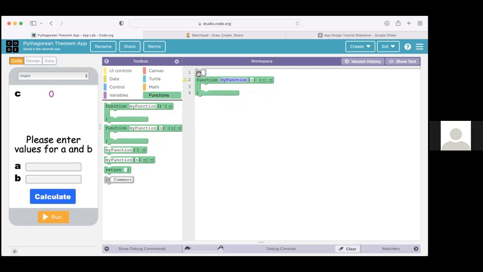And actually what we'll do is we're going to put the comment inside the function, so we know what the comment is referring to. Now, in the comment, we're going to tell what this function is going to do. So we're just going to say this function is going to calculate the third side, or the hypotenuse, of the right triangle.